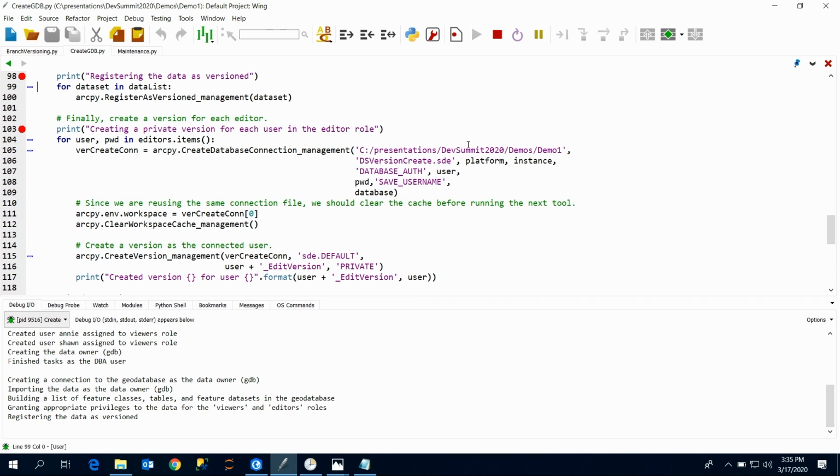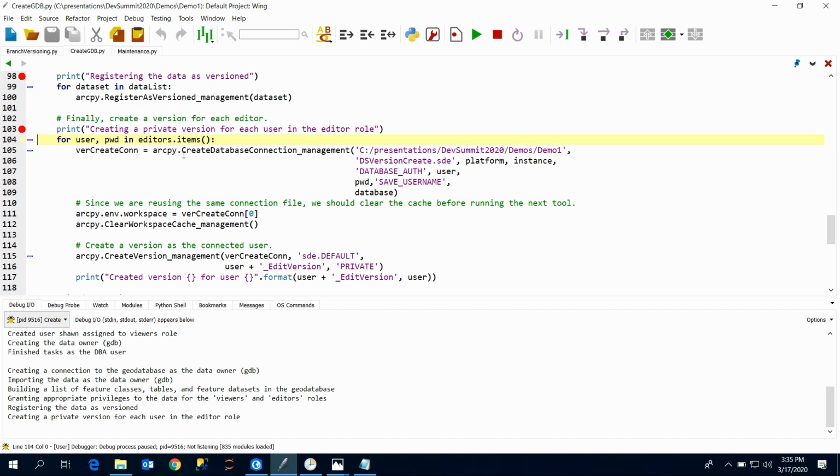When that finishes, we're going to want to create a version for each of the users in the editor's role. So that editor's Python dictionary that we had above, we're just going to reuse. We're going to iterate through the dictionary and create a connection to the geodatabase as that user. Once we create that connection, we're going to create a version from the default version as that user, and they're going to be set to private access.